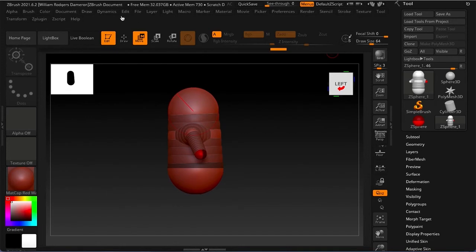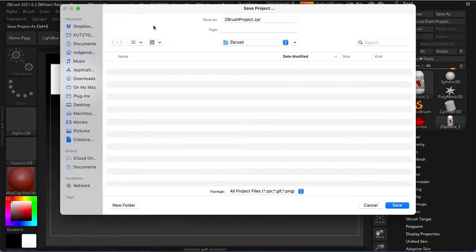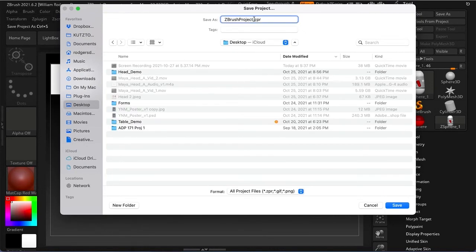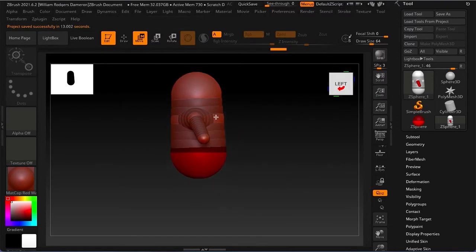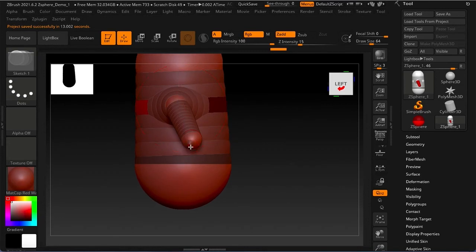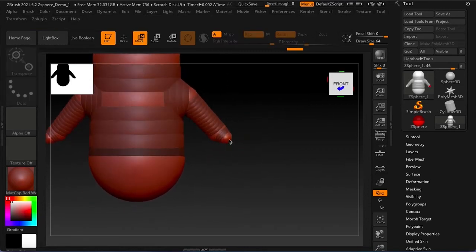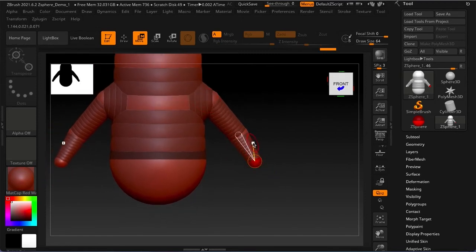And what I'm going to go ahead and do here is go to File, Save As at the top here to save my work. I'm just going to save this on my desktop. I'll try to remember to save as I go along here. So now I'm going to draw out the forearm. See, I'm continuing to snap from the orthographic views, as it were.